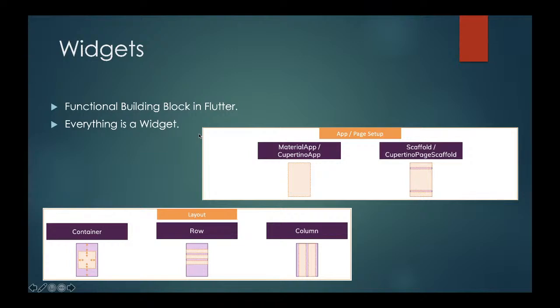Okay. So there's something called widgets. In Flutter, a widget is a functional building block, and everything is made up of widgets. Everything you see, a simple text or a simple image, or even your web app itself, is a widget. Everything you see on your screen is a widget itself. So you can see some basic widgets in this example.